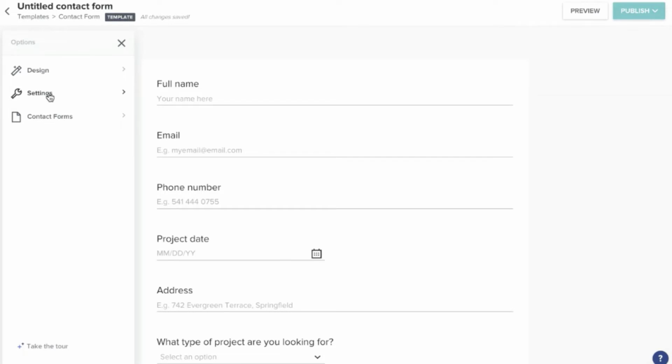First thing you always want to do with your contact forms and any templates of any kind that you're creating is name them so you know what you're getting in the future. So we have our little title up here in the top left corner. Maybe I'll call this guy my primary contact form. Great, all named, and you will notice that everything saves automatically, much like all templates in HoneyBook. Everything will just save. As long as you see that all changes saved, you are good to go.